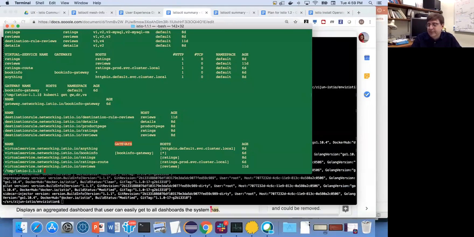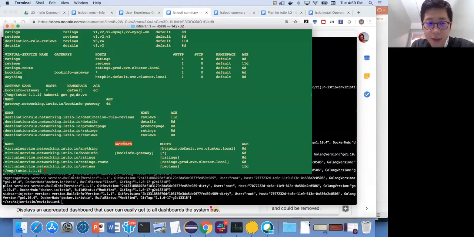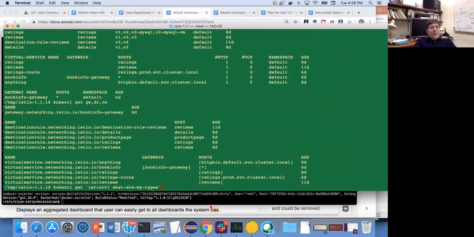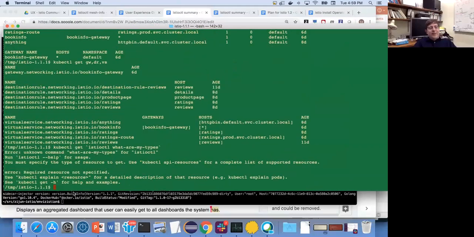Just to add one thing, I think being able to get all the Istio CRDs is very useful. I have some kind of analysis in my bash to enumerate all those Istio CRDs and then call kubectl get on each, so I can have a quick view of all the Istio CRDs applied in my cluster. I think that would be useful. Maybe something like Istio control, what are my types? You could pipe that into kube control get or something.